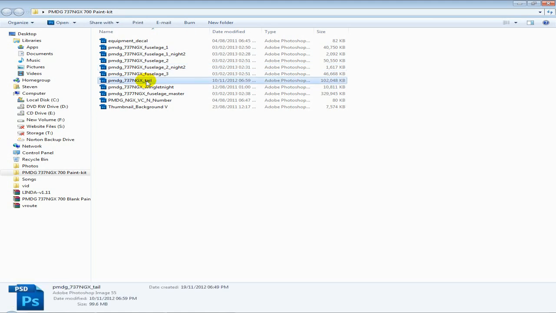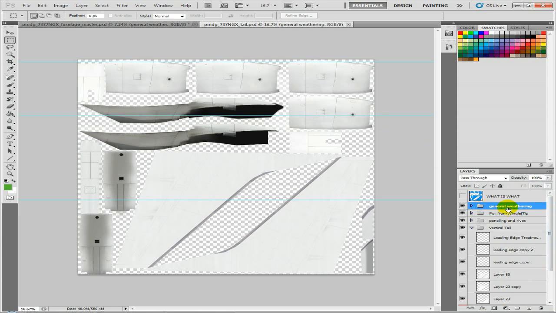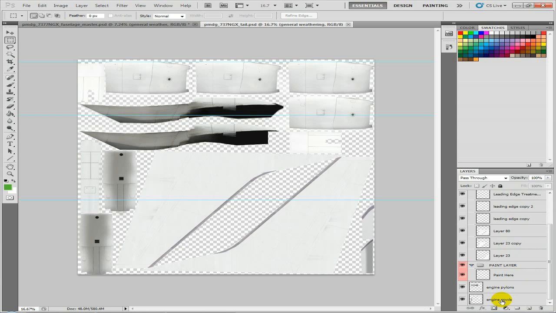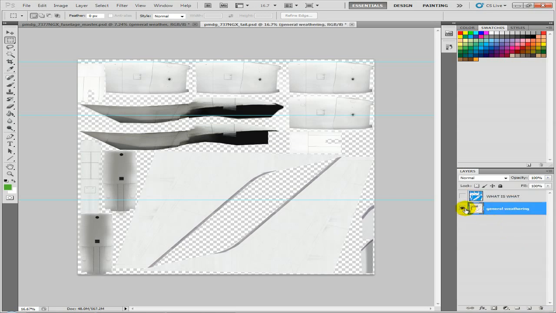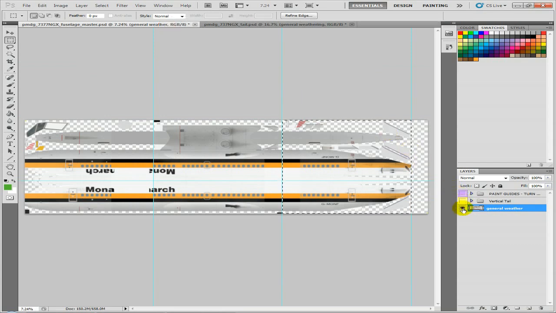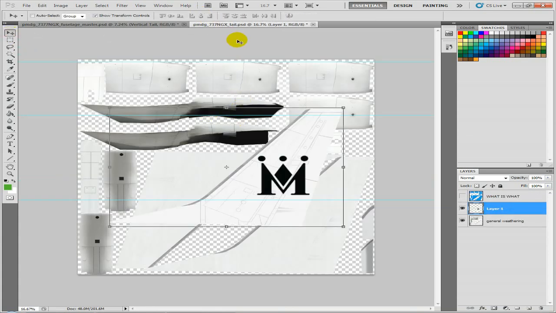So we'll open up the tail, and as you can see, blank all the way. We don't want any logos on the engines, but if you do, this is where you want to do them. So again, I'm going to go to the top, to general weathering, and go down to the bottom, which is engine cowls, and shift click to select every single one, and then Ctrl+E to flatten them all into one layer. Now I'm going to get rid of this one for now and open up the tail section. Do the same, click on vertical tail, click on base layer, shift click on base layer, and then Ctrl+E again to flatten. I'm going to select all of the area and press Ctrl+C to copy, and I'm going to paste into the tail area.